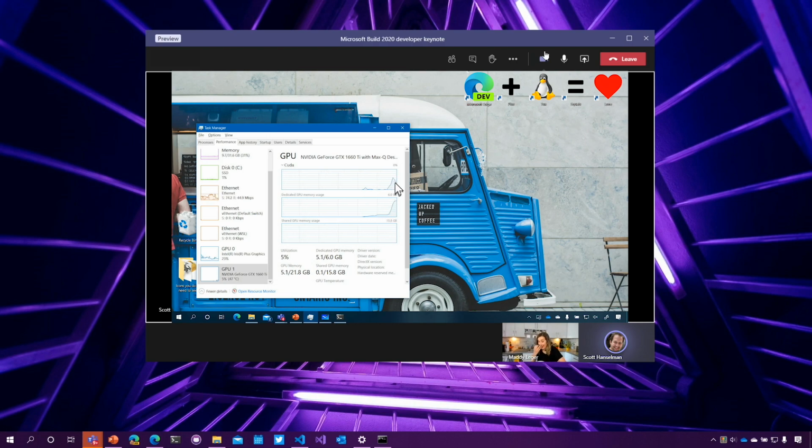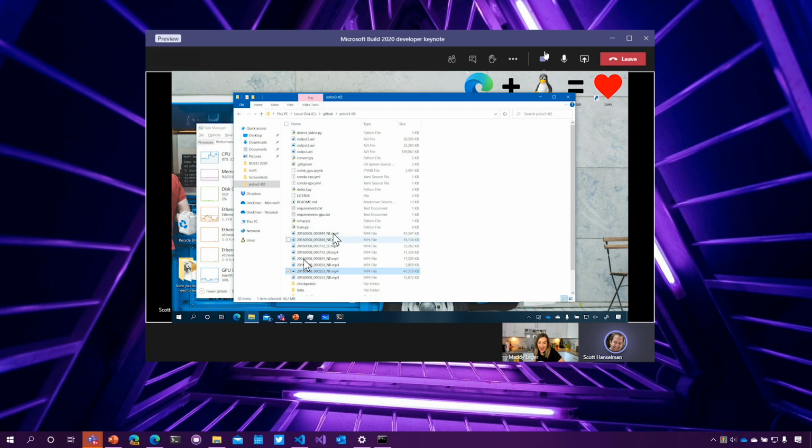Check this out. Look how hard the GPU is working to make that happen. And look at the GPU usage on the memory, almost using all of that 6 gigs. This is fantastic. Now I'm going to stop that actually, and let's just look at the resulting video. Here's a resulting video.